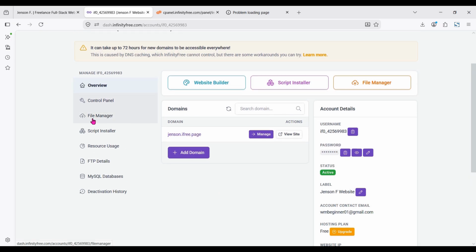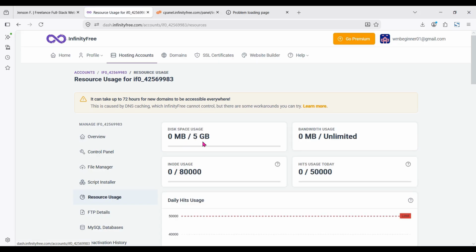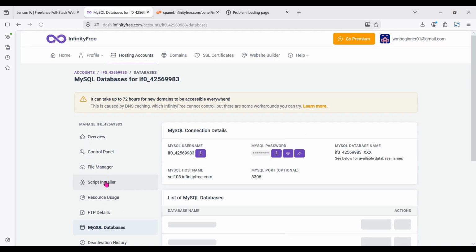Here we have some options, which are coming from the same control panel. Let's check resources. Not enough usage yet, as it is empty. Let's check the databases. Here we have the database info. Database will come in our next advanced guide.